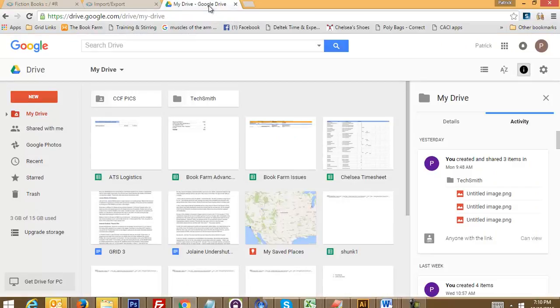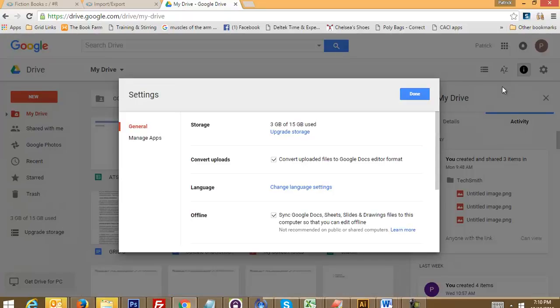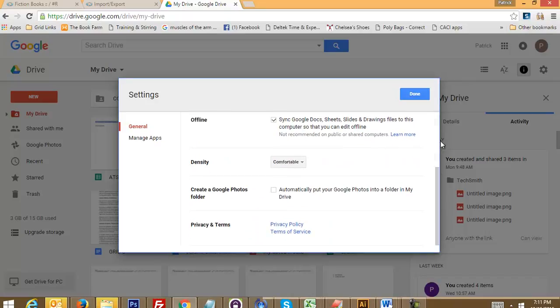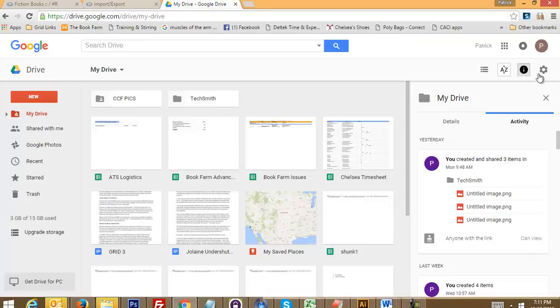What we're going to do is go to Google Drive. I assume if you've got a Google account, you have Google Drive, so you just need to go to drive.google.com. And then we're going to go to Settings, and we want to make sure this is checked: Convert Uploads to Google Doc Editor format. So once we have that checked properly, now we just want to upload a file.